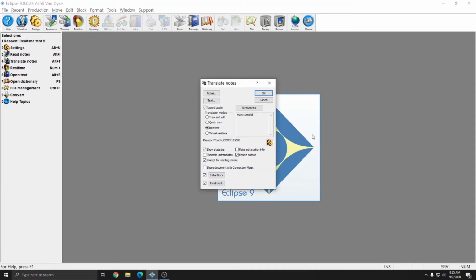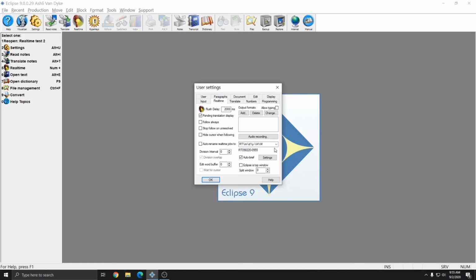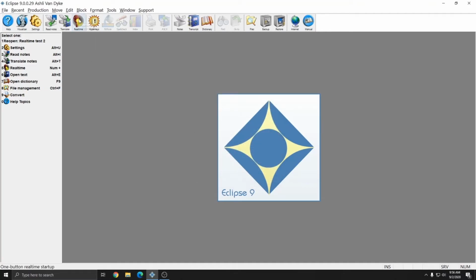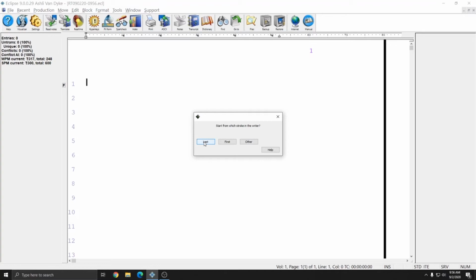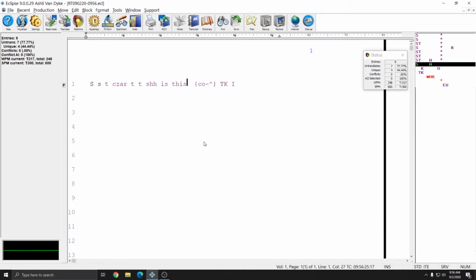Starting Realtime through the Translate Notes window is easy and gives you total control over all of your translation settings, as well as your file name. Using the Instant Realtime button will, as I described earlier, start a file with the automatic Realtime file name. Right now I don't have Auto Rename Realtime Jobs checked, so I'm going to hit the Realtime button to start a file. And since I have Prompt for Starting Stroke checked in my Translate Notes window, it does prompt me to start from which stroke. I'll choose last again for this demonstration, and it immediately begins taking my steno strokes.